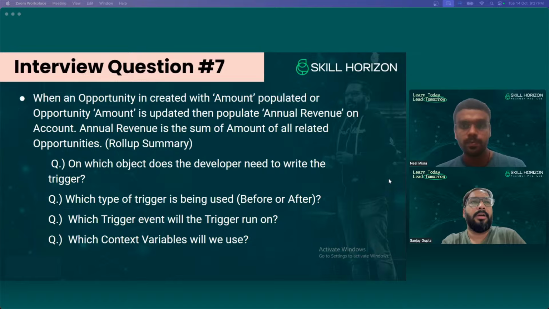I think both are same. Fourth is which context variable will be used. Just try to answer all these questions.